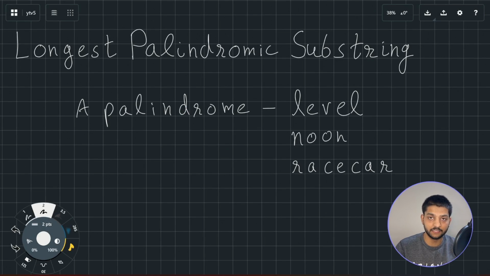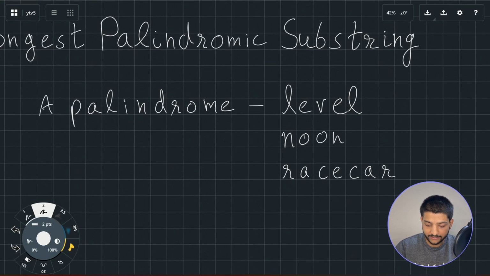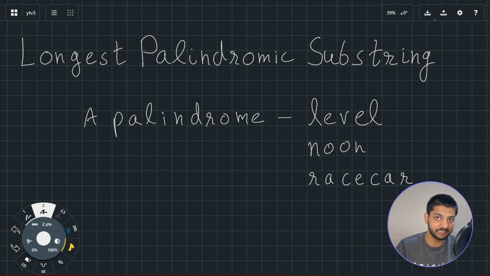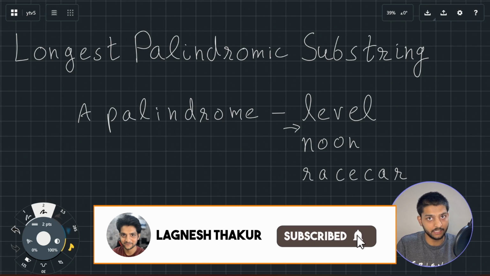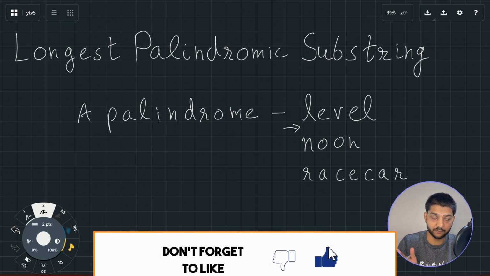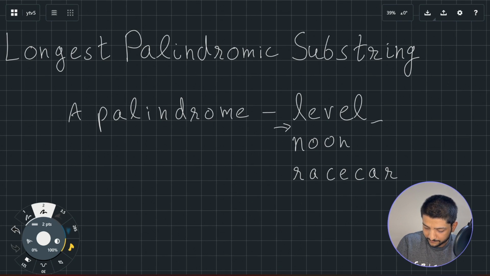The problem statement is, in a given string, we have to find the longest substring which is a palindrome. To be able to do that, we should first know what a palindromic string is. Any string is called a palindrome if it reads the same from left and right. For example, level: if I read it from the left the usual way, it reads level. If I read it from the opposite direction, from right to left, it still reads level. So it's a palindrome. Same is true for noon and racecar. Racecar reads racecar from the left, and from the right also it reads racecar.